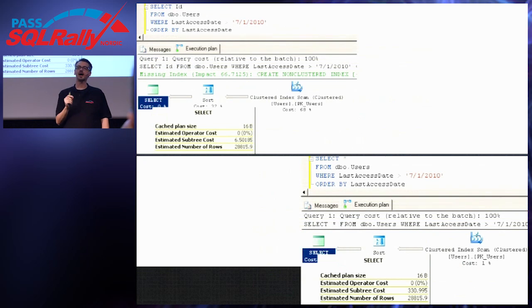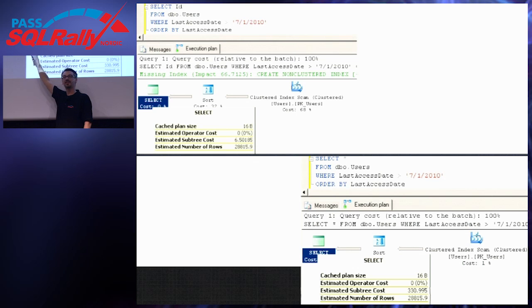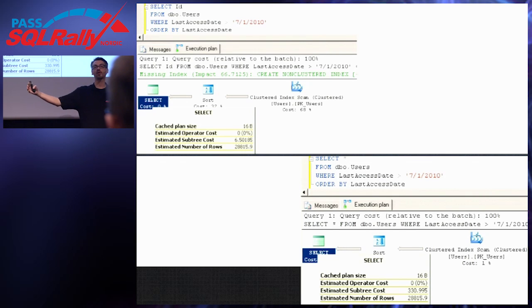If I hover my mouse over the root node of the execution plan, the thing I'm trying to accomplish, I get estimated subtree cost. This, a long time ago in a galaxy far, far away, meant the number of seconds it would take a query to run. That's not true anymore. It's just a general measure of CPU and I/O costs. It's not really good for comparing one server to another, but it's very good for comparing queries on the same server like I'm doing here.